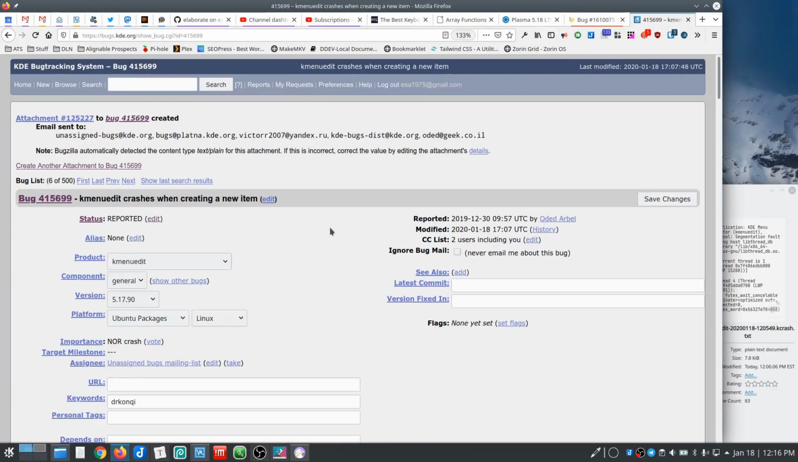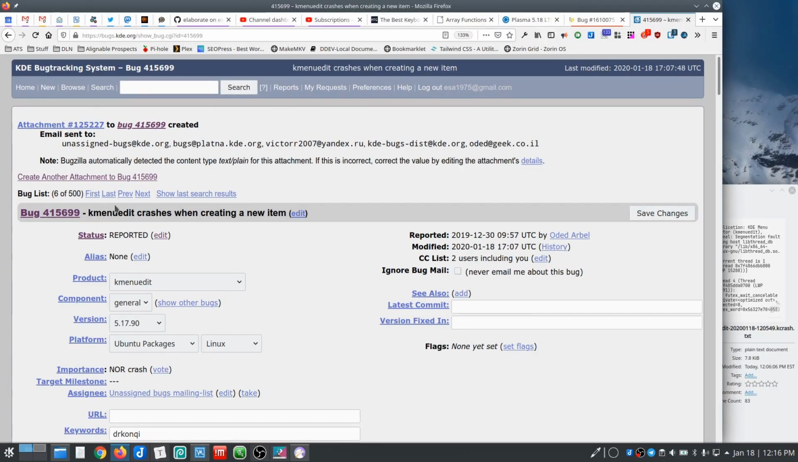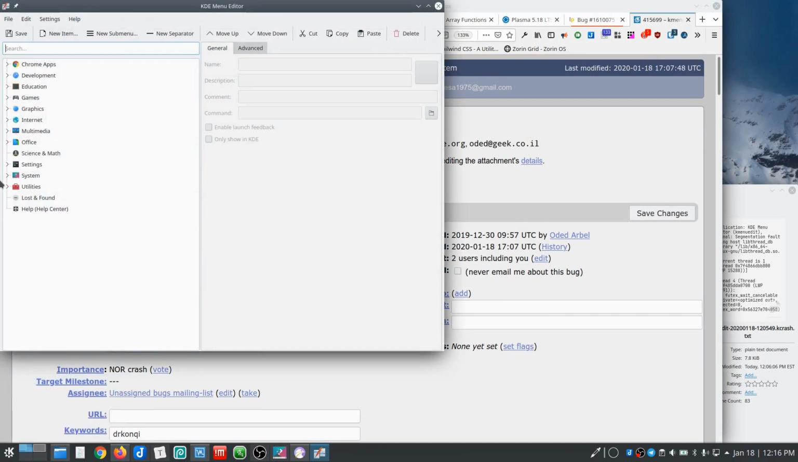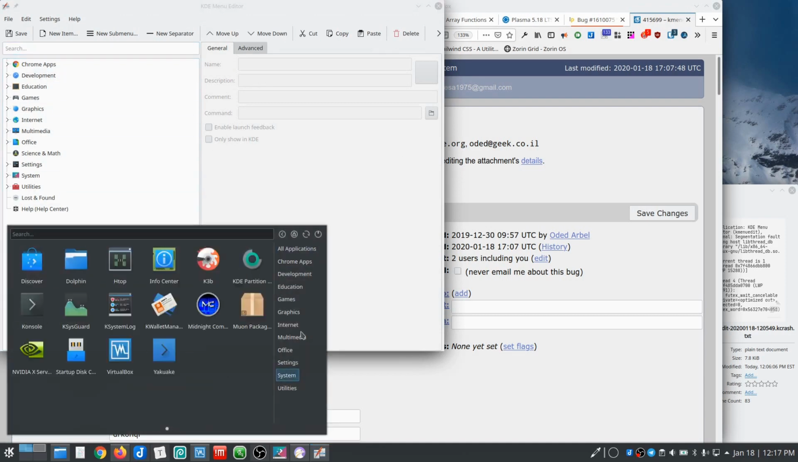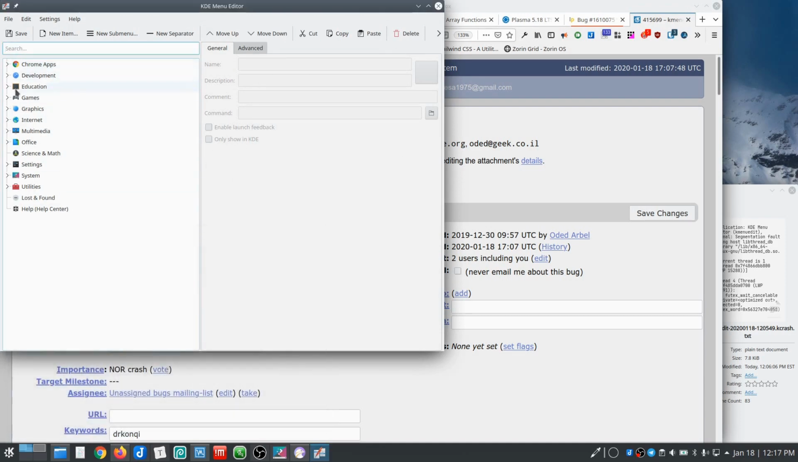So if we look here, this is a bug that I found if you go to add an item under K menu. So if I go to K menu, edit applications, this shows you everything that's in the launcher menu. And so I can't come in here, I was trying to add a new entry.